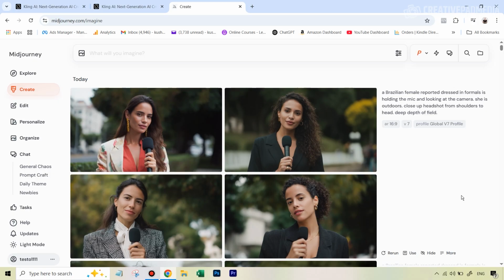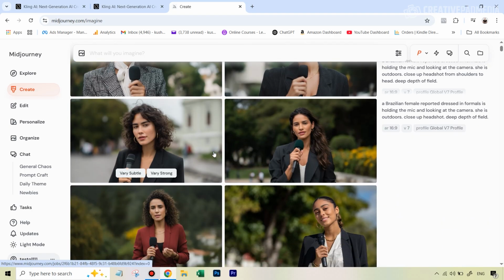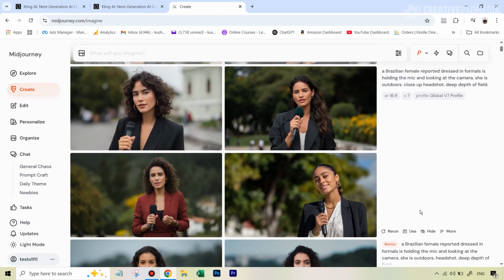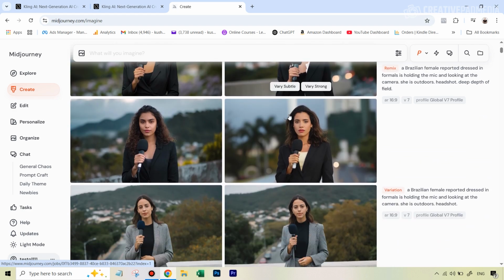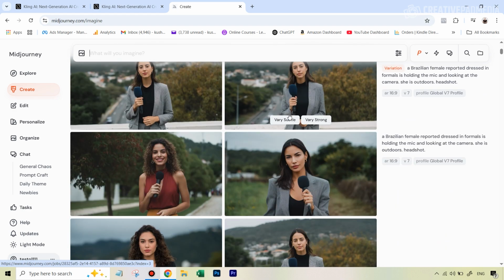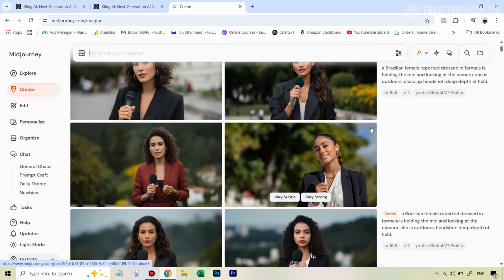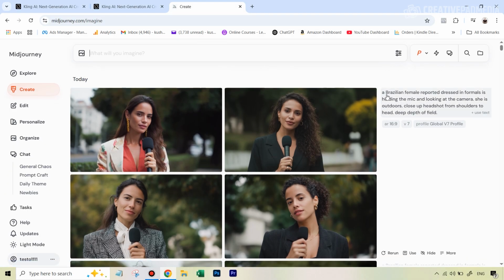And the thing that I was talking about, the trial and error, you can see here that I'm inside Midjourney and I actually had to generate a lot of these images because I was looking for a reporter style photograph of a woman. You can see I had to generate around 20 images before I got something that I liked. Let me just show you the prompt also. So the prompt was: a Brazilian female reporter, dressed in formals, holding the mic and looking at the camera. She's outdoors, close up headshot from shoulders to head and deep depth of field.